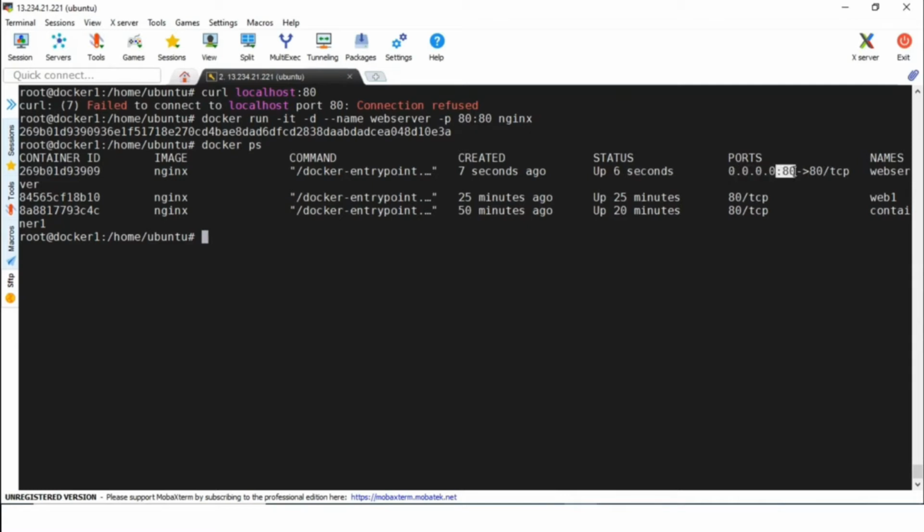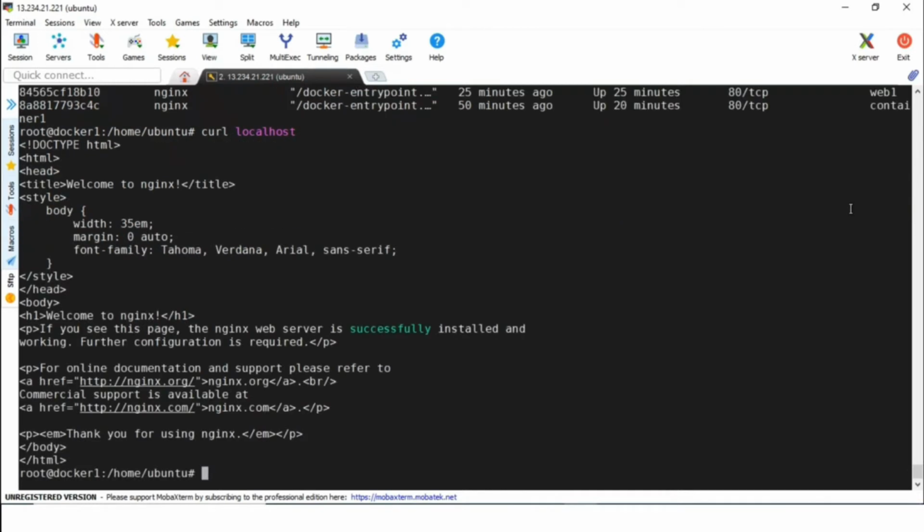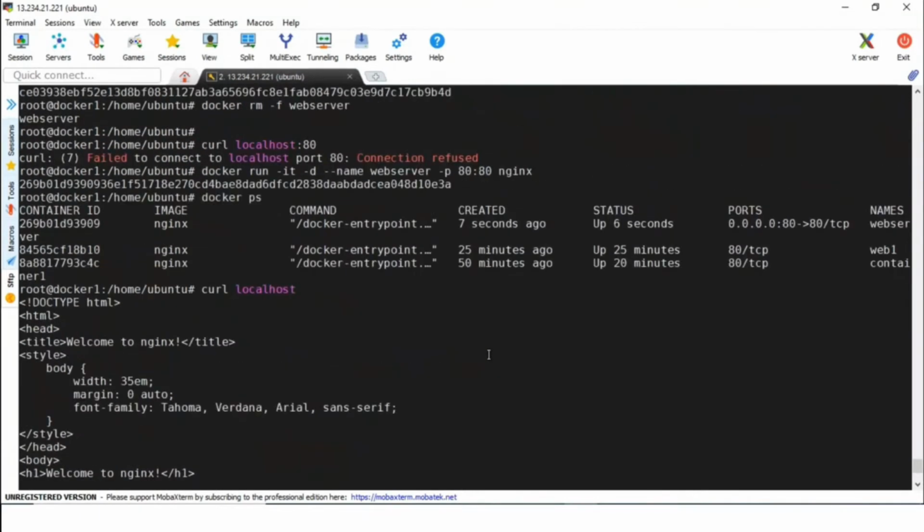So the container's port 80 is linked to the host machine's port 80. So now let us test whether the Nginx web server is accessible from the Docker host machine or not. If we execute the command curl localhost, then as you can see, we have an HTML file. This file is nothing but the default web page of the Nginx web server.